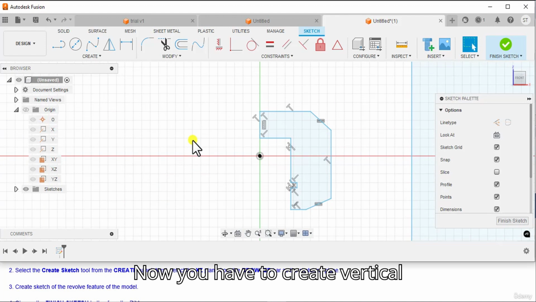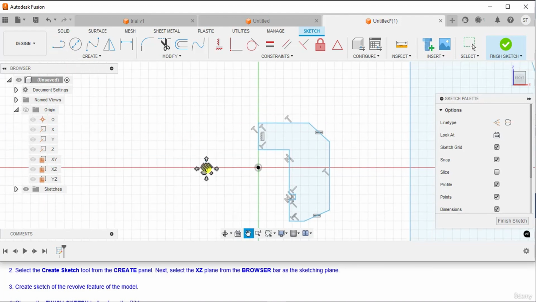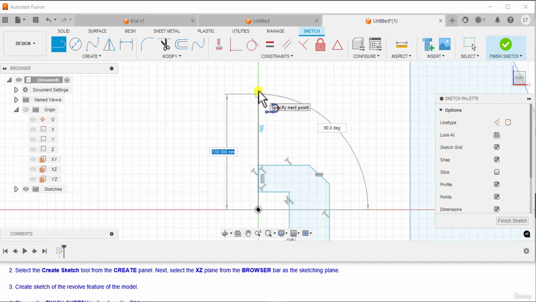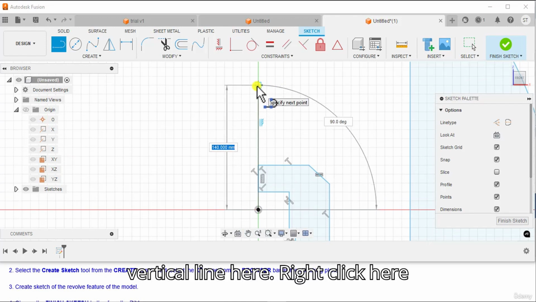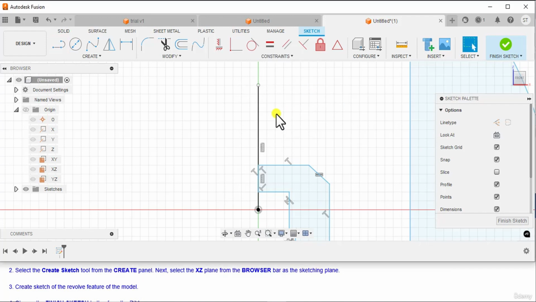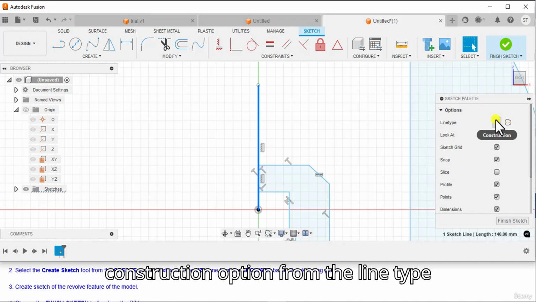Now you have to create a vertical construction line. Choose the line tool and then click on the origin and create a vertical line here. Right click here, then choose OK from the marking menu. Select this line, then choose the construction option from the line type area.